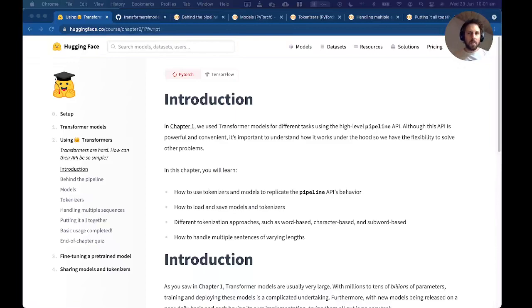Basically the goal of this session is to go through chapter 2 together. In this chapter, what we're going to be doing is diving into the internals of the Transformers library. In particular, we're going to be looking at the models. There's a set of model APIs that we're going to look at, and also the tokenizers, which we relied on heavily to convert text into a format that the models can process.